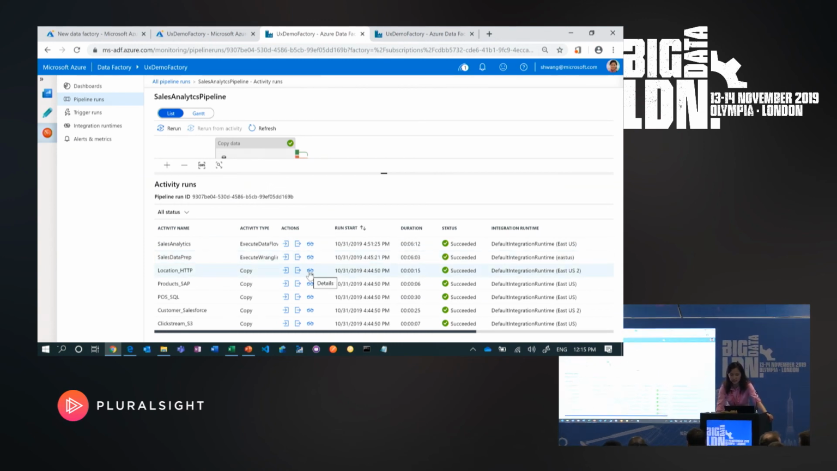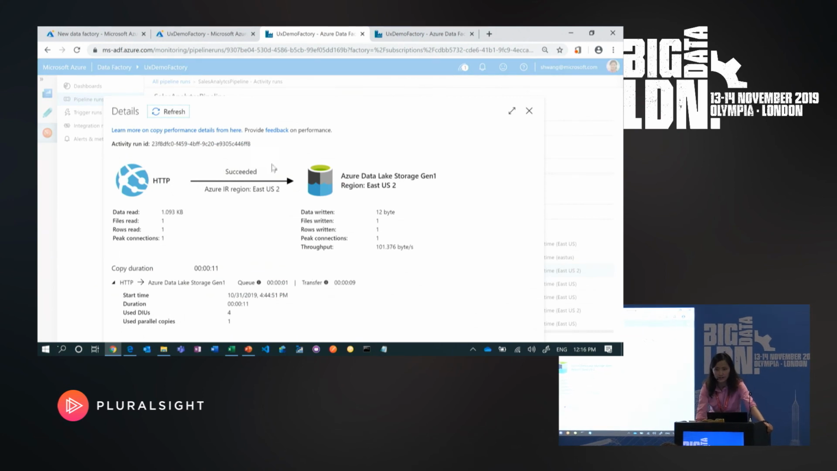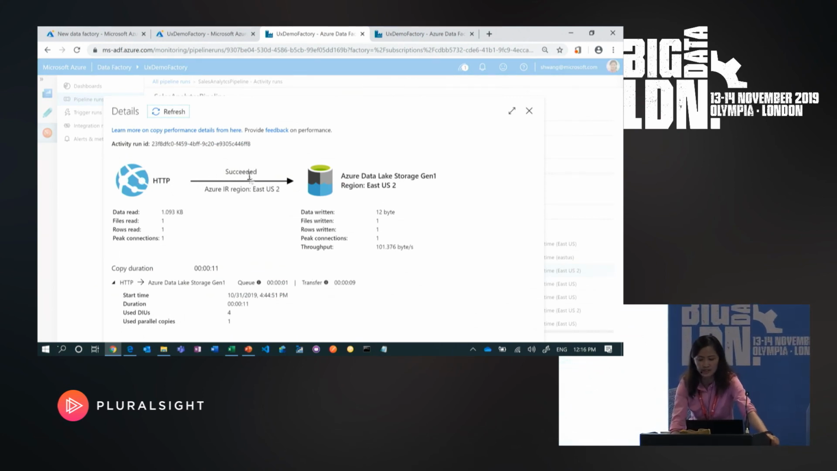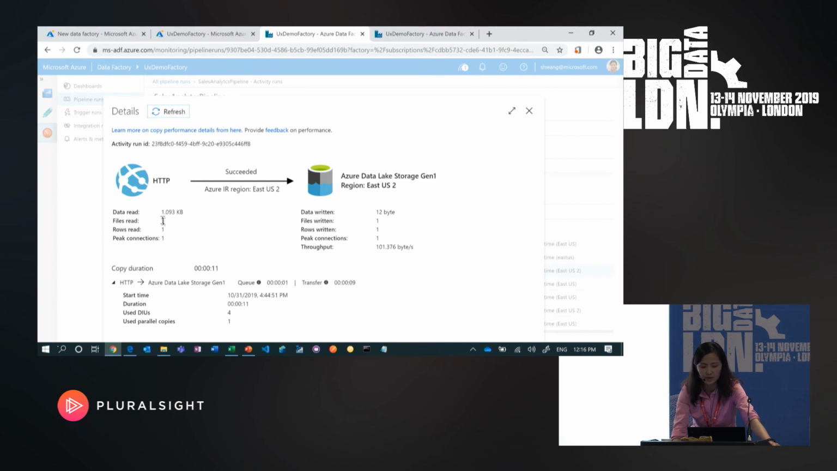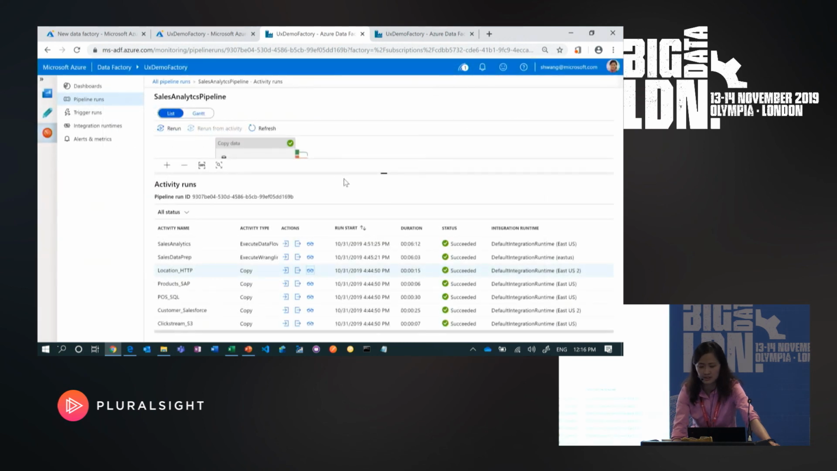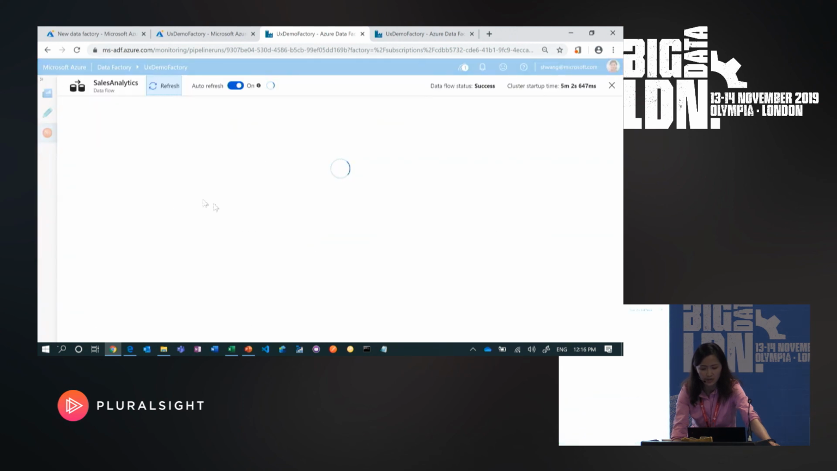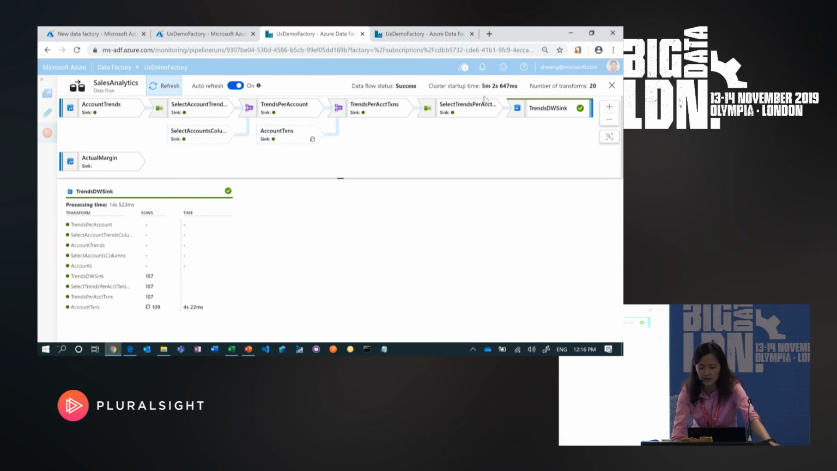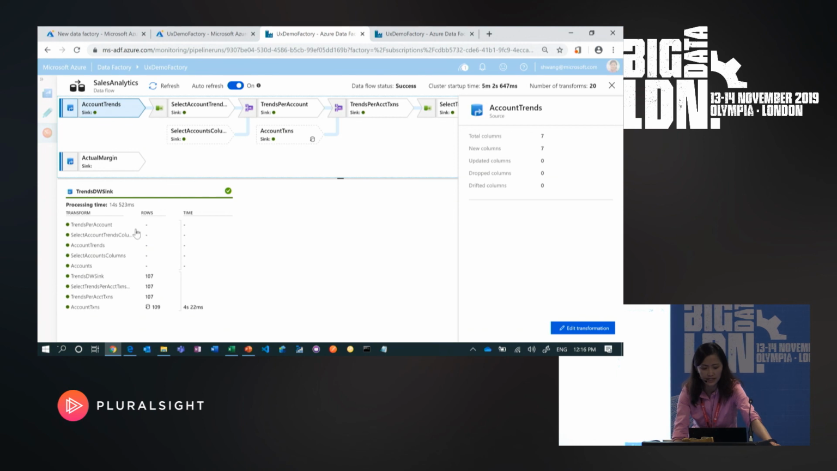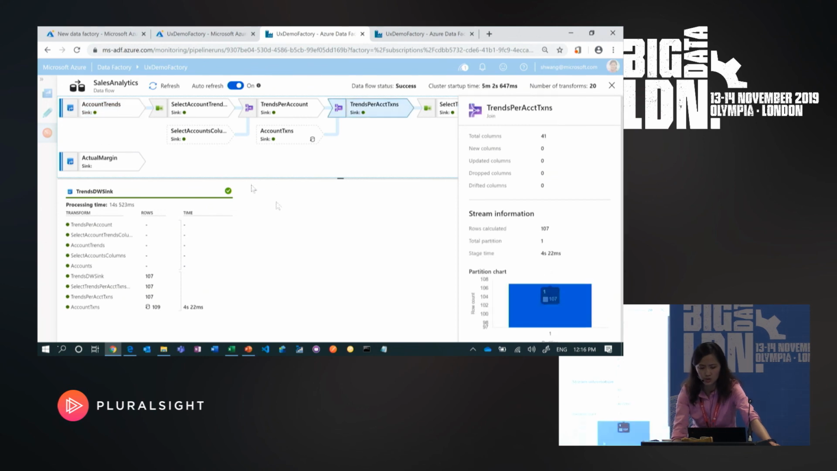If I click on the eyeglass icon, I'll be able to see all the rich statistics, how much data was read, number of files, rows, throughput, including like queuing and transfer duration. So really rich statistics that are available out of the box. I can also drill into the execute data flow. And here you'll be able to see the individual steps, including all the transformation steps that I had executed, how many rows were processed, rows and columns, and partition information if partition was used.